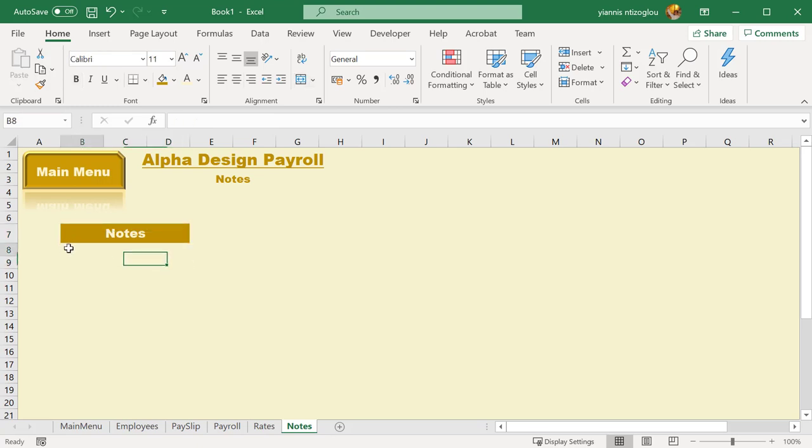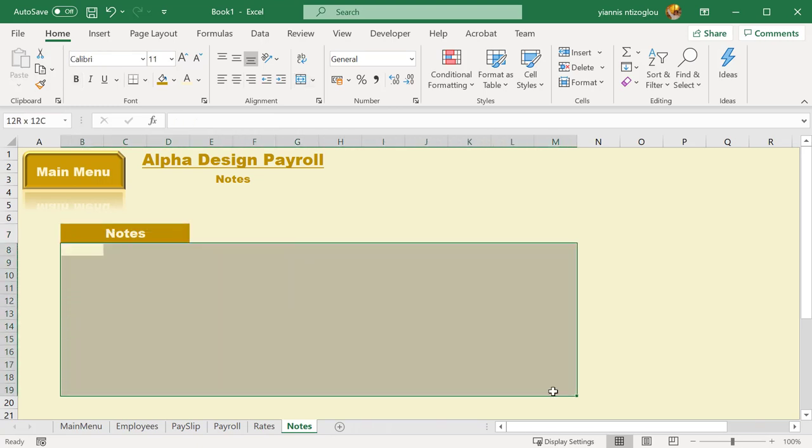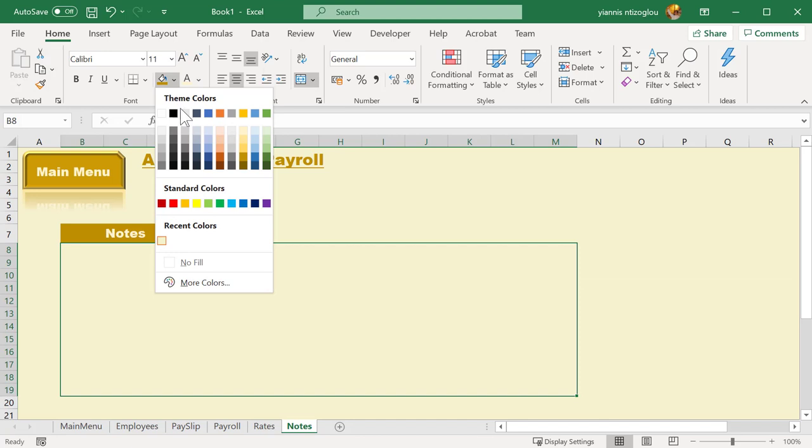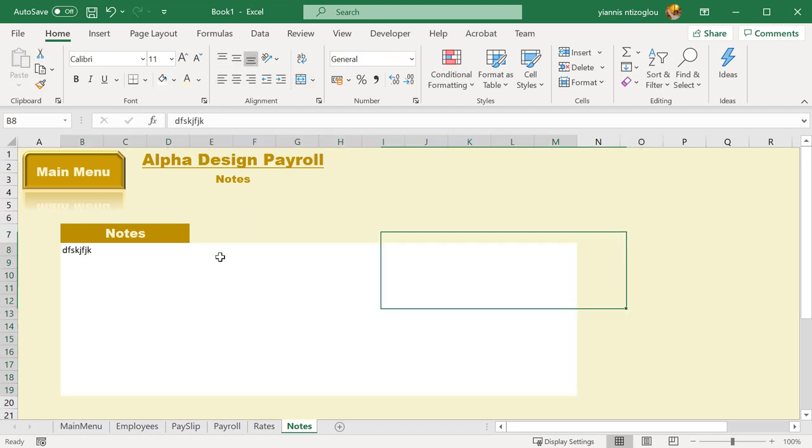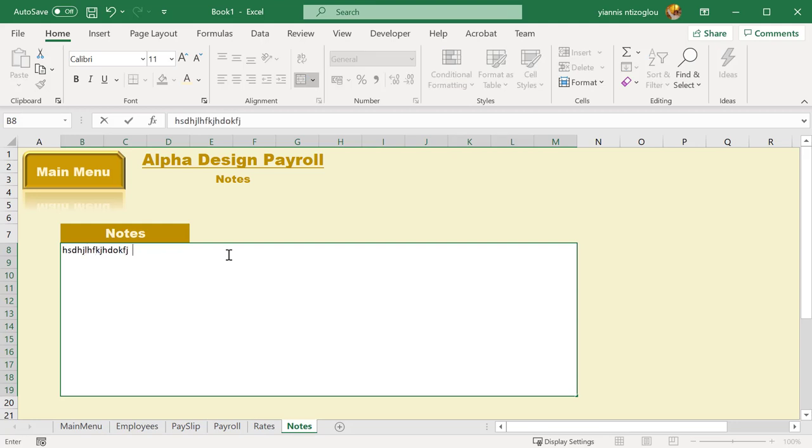And I'm going to highlight these cells now. I'm going to merge them. I'm just going to change the background color to white. And this will allow people now to add some notes. I need to change the alignment. I'm going to make it left and top. And people can actually start typing some notes there.